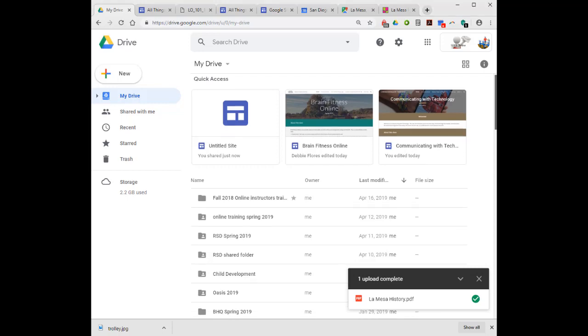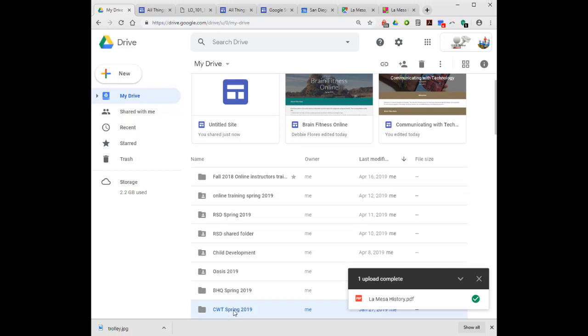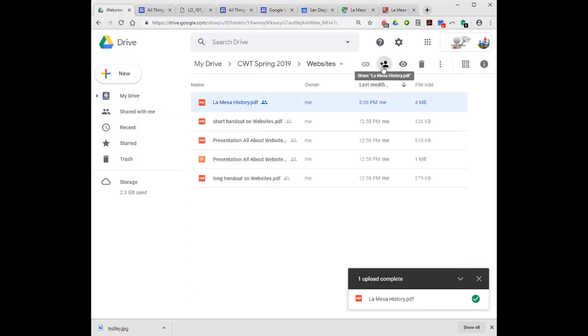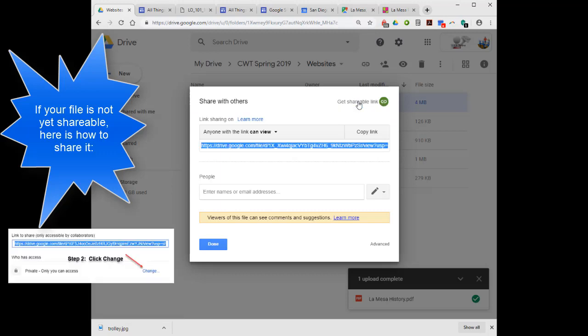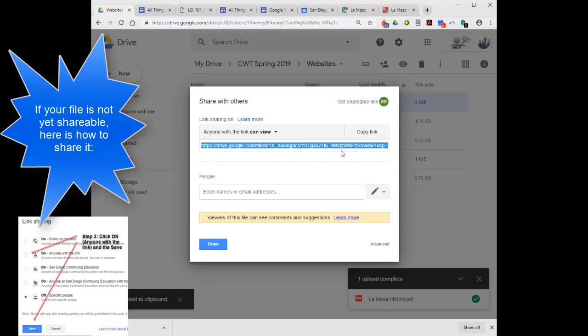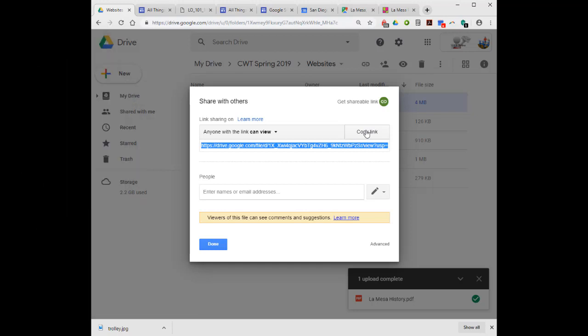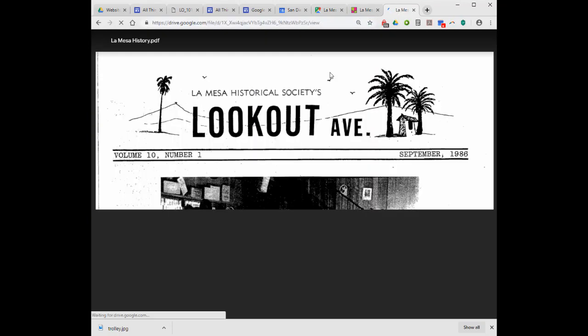To share your document with Google Drive, click on the document that you want to share, and then click on the person with the plus sign. You can click Get Shareable Link, and you will see a new screen which will say Share with Others. It's now shareable either by inserting it from the drive, which we're going to talk about, or by following the link. If you were to copy that link and to paste it onto a web address bar, you would find that document.